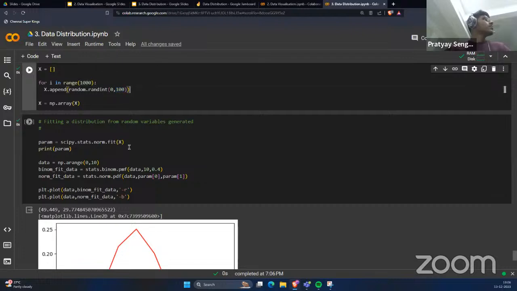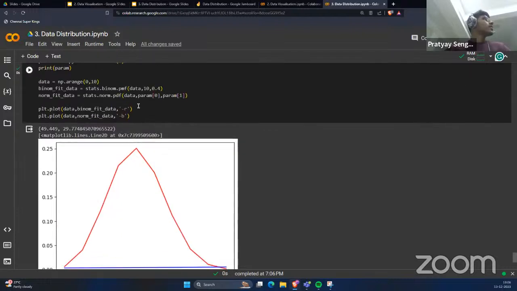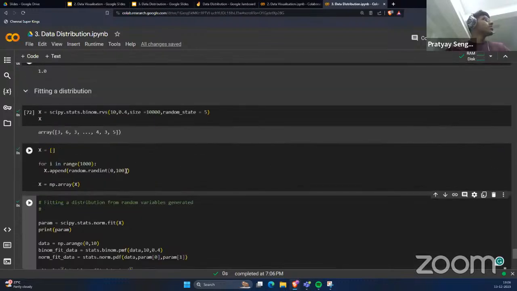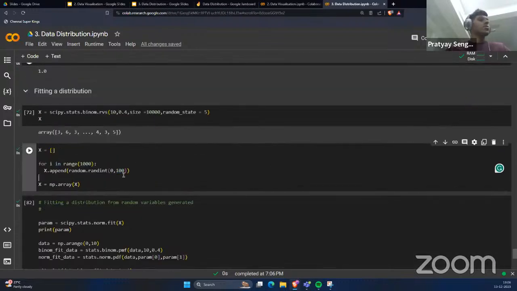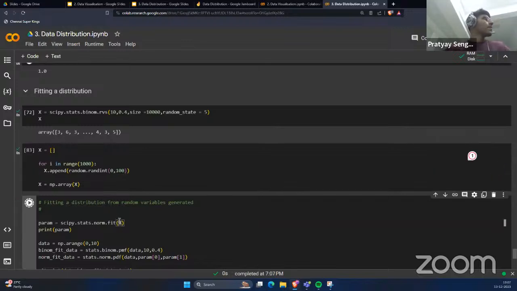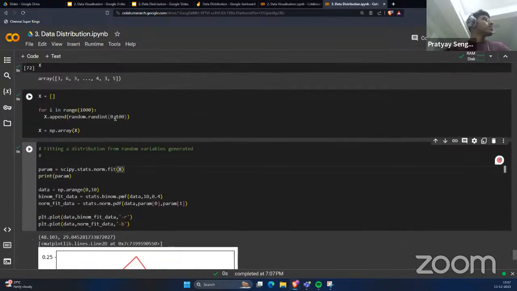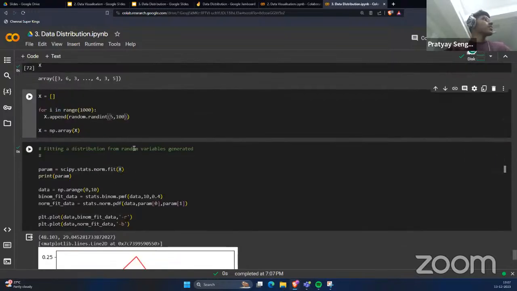So here what is doing good is your normal fit. No, red is doing good. So the binomial fit is doing good, and then the normal distribution is not doing good. We can maybe try another, because these are all random. Not really doing well. So we can try something in a very small range maybe. So say 100 or something.